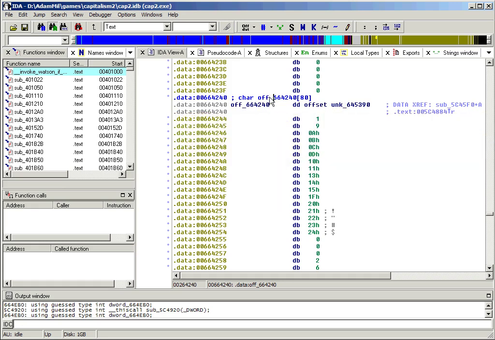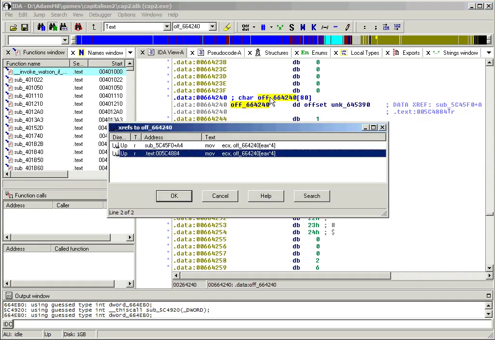So let's see if this array is used anywhere else in the program. So I'll hit X to find the cross-references. And this is a function we were just looking at, so we'll look at this one.